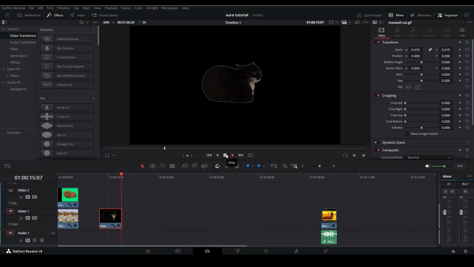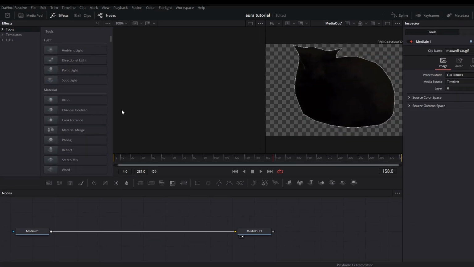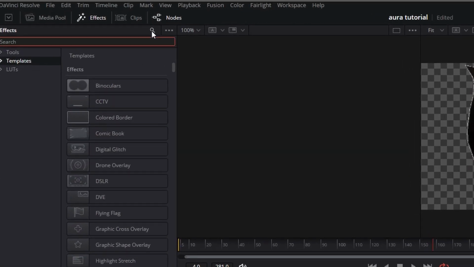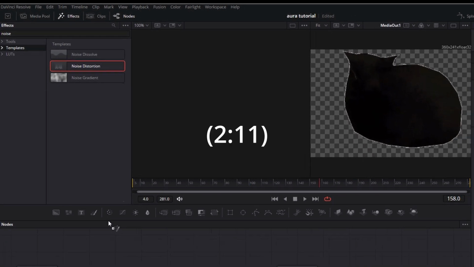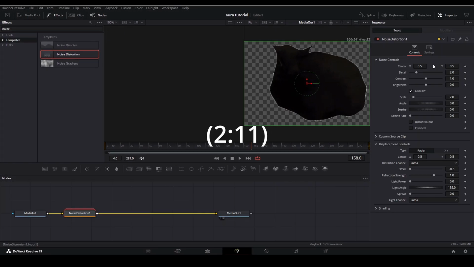Okay, Maxwell is gonna get a stand. So basically what we're gonna do is duplicate him, open him up in the Fusion page, and then add in the noise distortion. If you just skip to this part of the video, then go back to this timestamp and watch the noise distortion section, then come back.